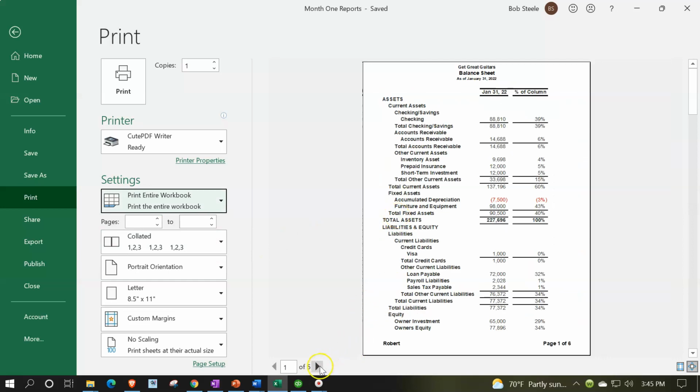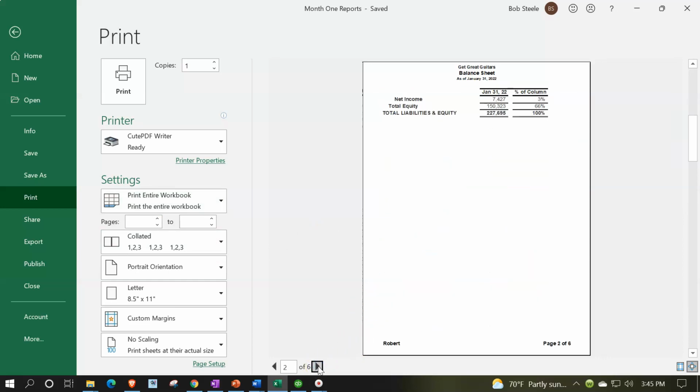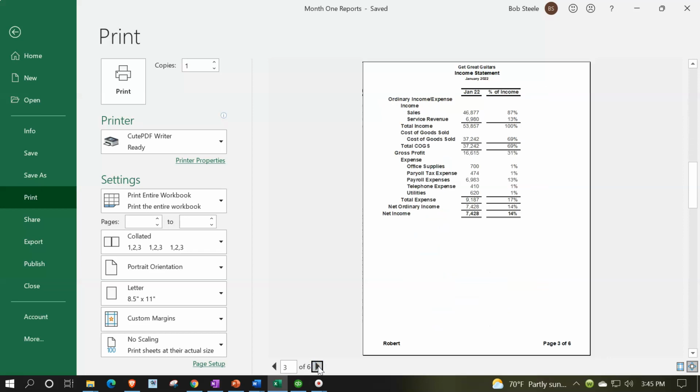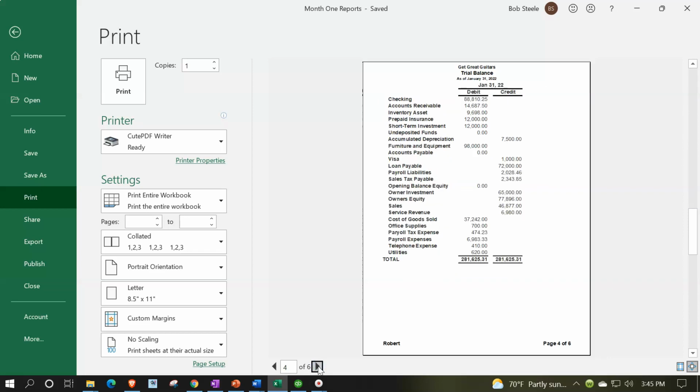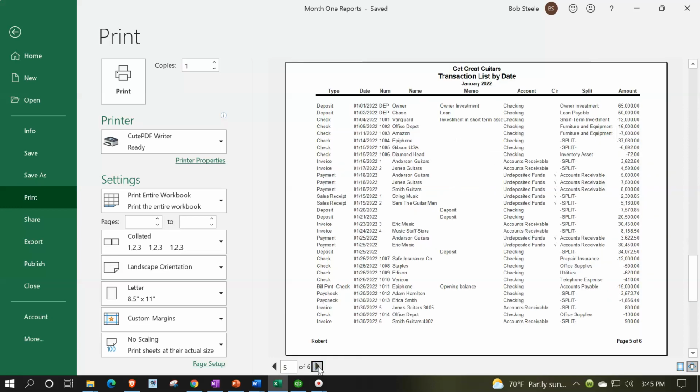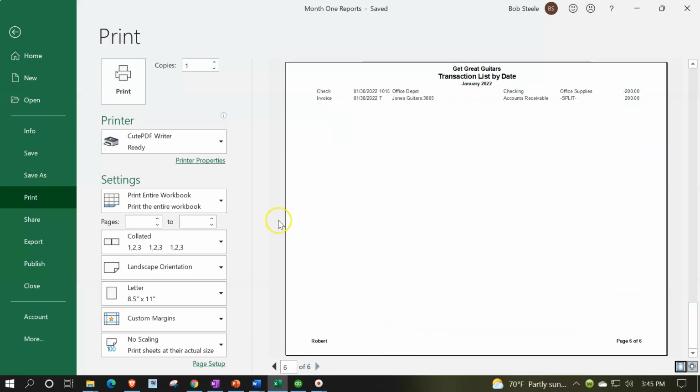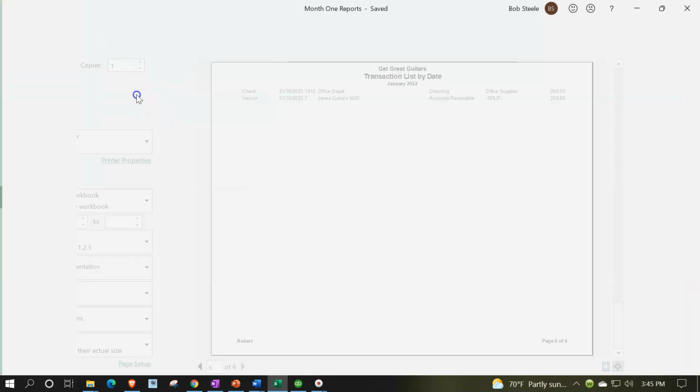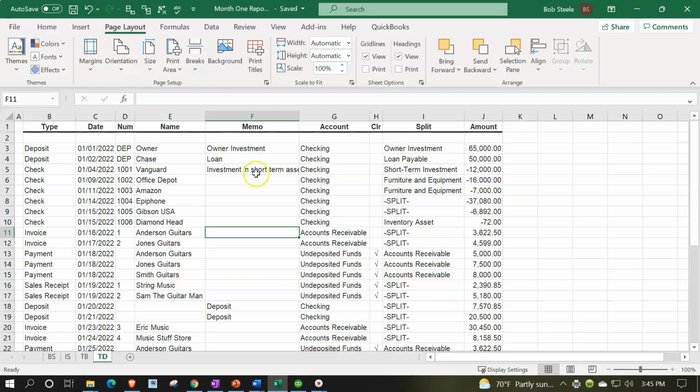6 pages. Let's check it out. Balance sheet, income statement, and then the trial balance, and then our transaction list. It all fits on one page wide. It looks wonderful. That report is full of wonder, and I call it wonderful.